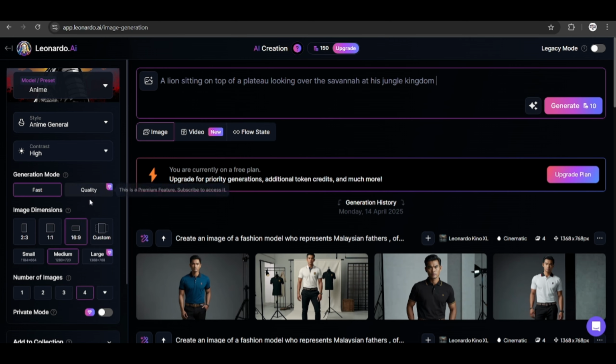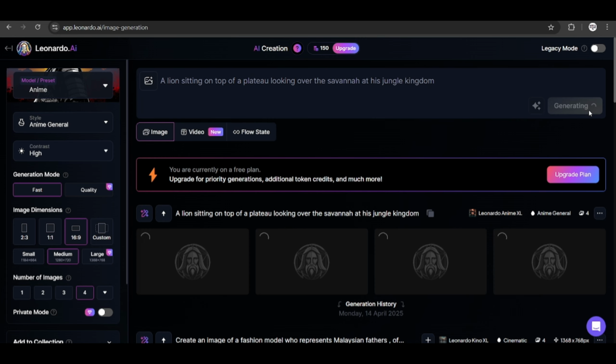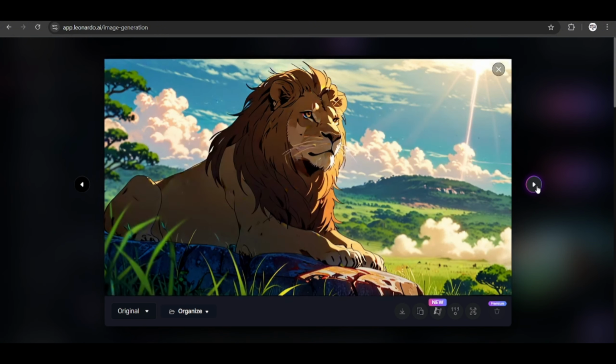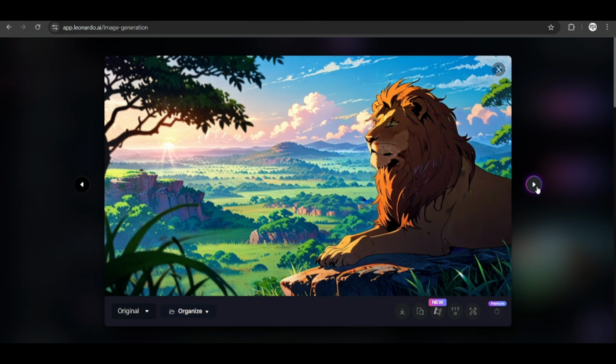You can use the free plan, but there are limitations to the size and quality of the image, as seen here. Here are the results, beautifully rendered anime images. 4 images will be created and you can choose which works best.